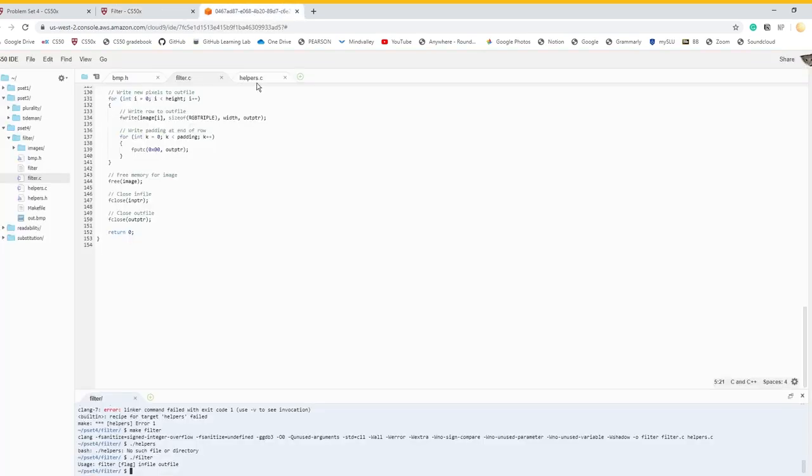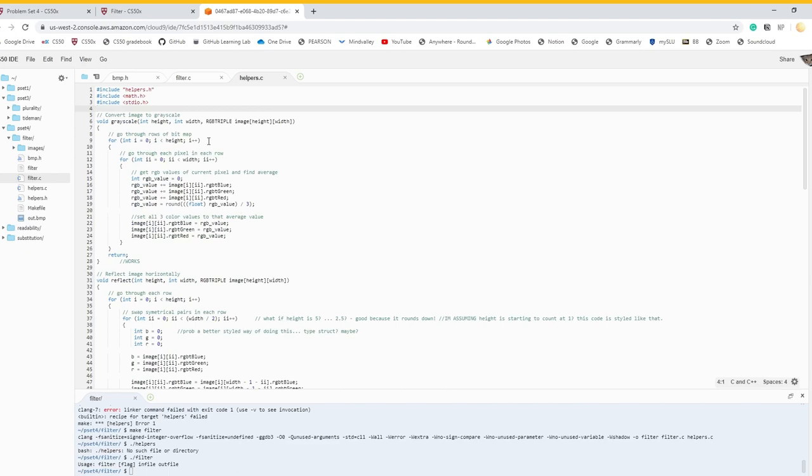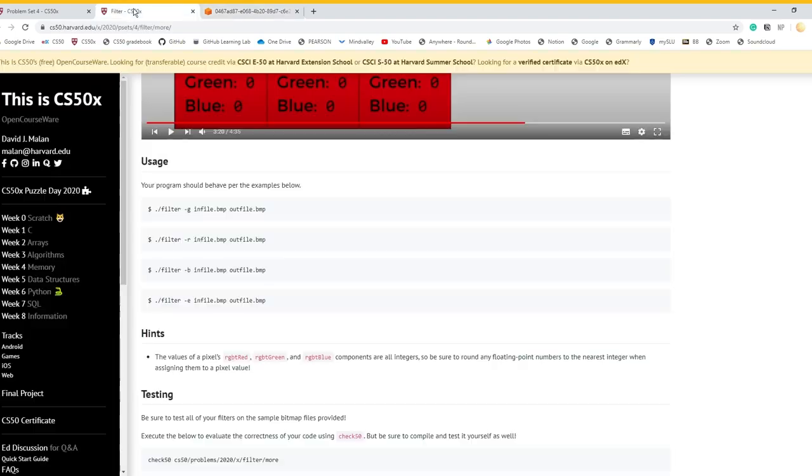That's just referring to the individual functions within helpers. So grayscale is G, reflect is R, blur is B, and edges is E. So you pick which one of these you want to do. We'll go with grayscale for now. And then you have the input file and the output file.